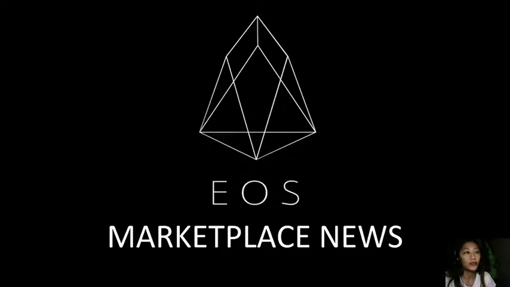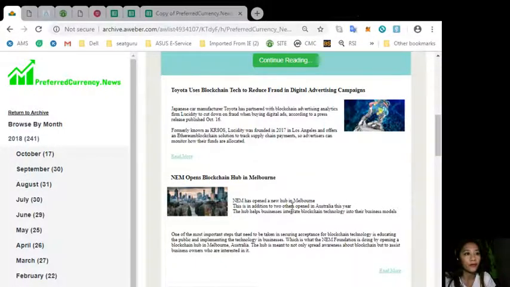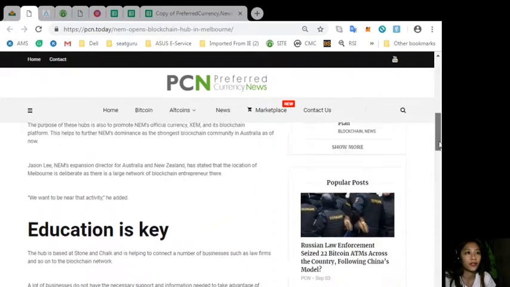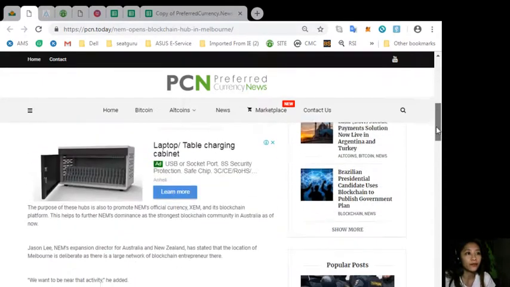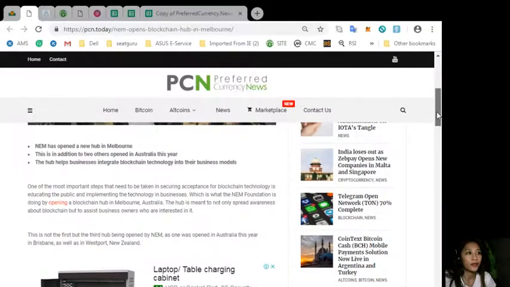Alright, so let's go to the third article on today's newsletter, which is about NEM opens blockchain hub in Melbourne. So let's go to the article. Now, one of the most important steps that need to be taken in securing acceptance for blockchain technology is educating the public and implementing the technology in businesses, which is what the NEM Foundation is doing by opening a blockchain hub in Melbourne, Australia.